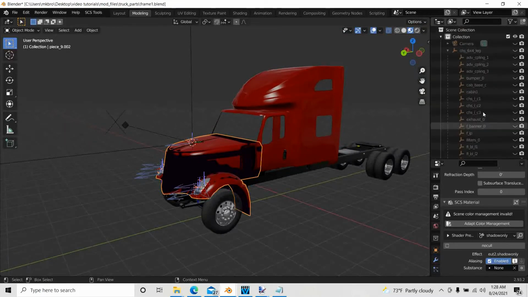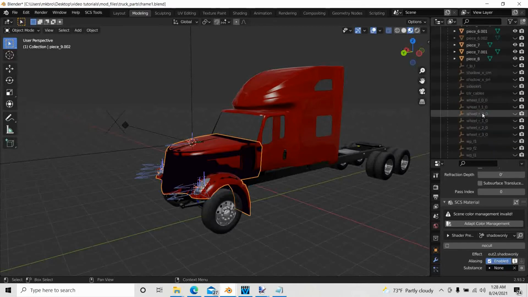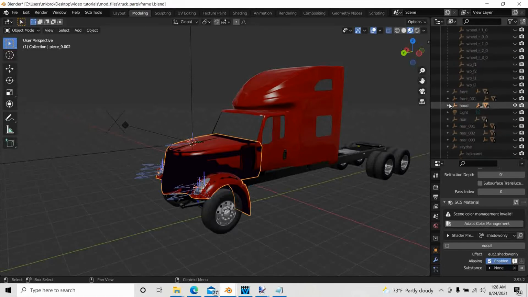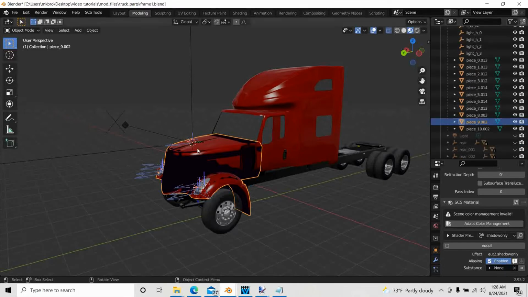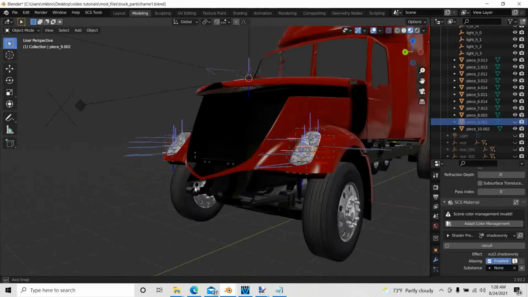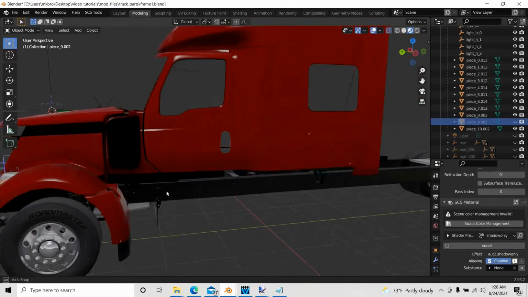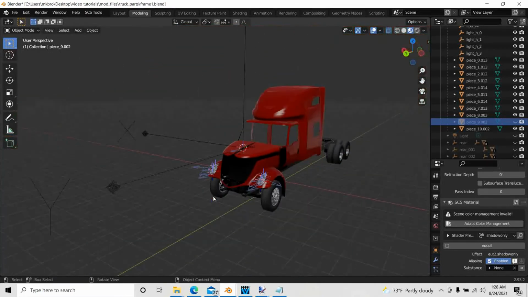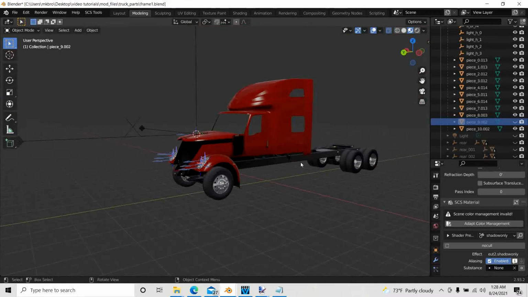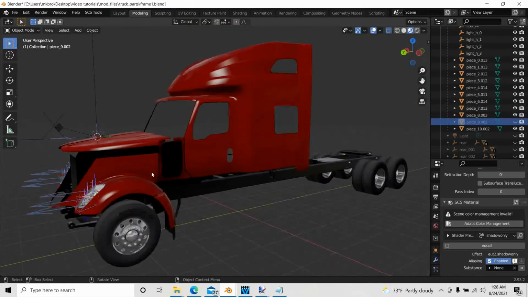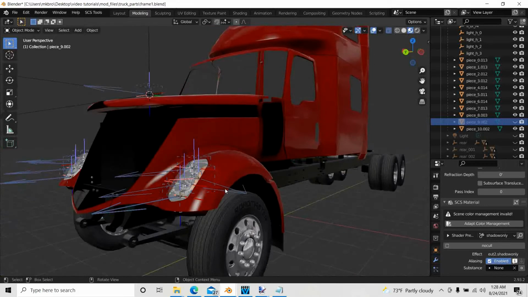So let's see. I know the shadow's highlighted, so I just click on it and make the shadow go away. All right, so there's our hood. All right, and basically what you want to do is just keep building your truck with parts until you get the look that you want.